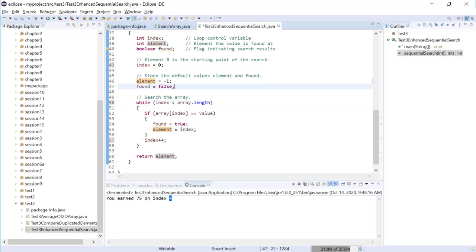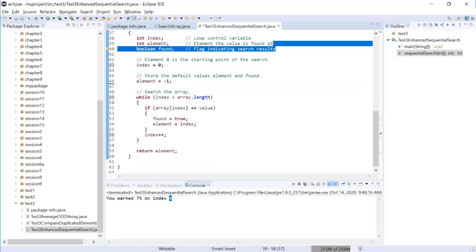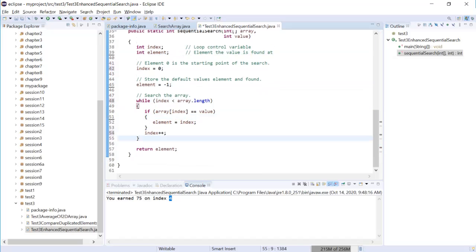So because of this, we can actually remove this boolean. We don't need this boolean anymore. So let's run this, and it's 4.